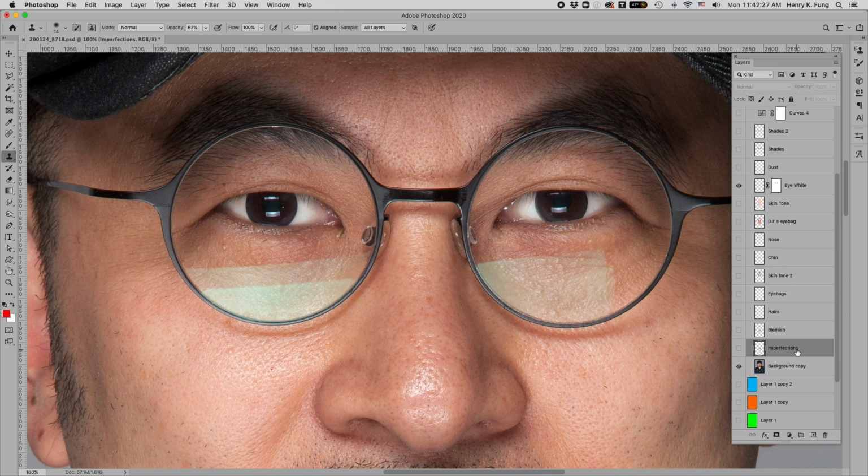First of all, whenever we do retouch, we open up a new layer. Let's name it imperfection. There you go, so we have a new layer. Then you find the right tool to do it. The right tool is what we call the spot healing brush tool.